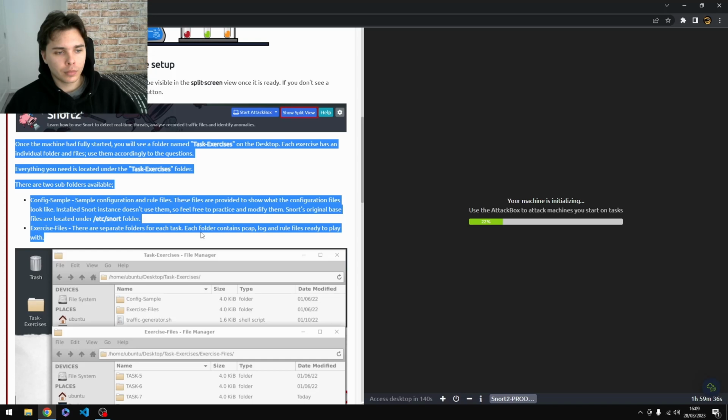Everything you need is located under the Task Exercises folder. There are two subfolders available: Config Sample, with sample configuration and rule files. These files are provided to show what the configuration files look like. The installed Snort instance doesn't use them, so feel free to practice and modify them. Snort's original base files are located under the /etc/snort folder. Exercise files: there are separate folders for each task. Each folder contains pcap, log and rule files ready to play with.